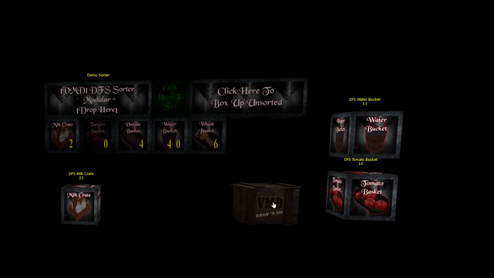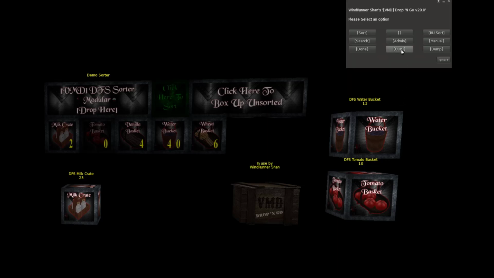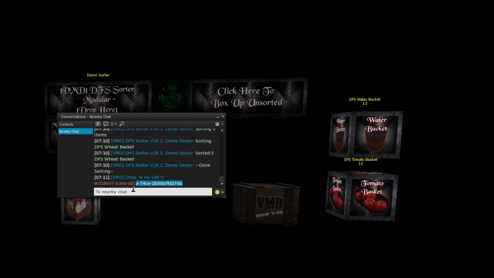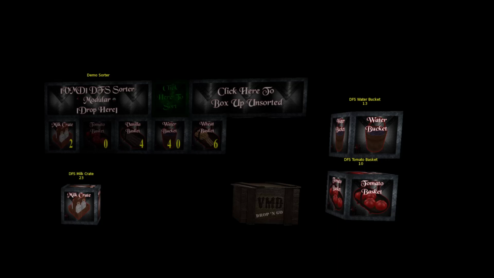Another way that you can load items into your Drop N Go is by using the UUID method. So I can click the Drop N Go and select UUID. What happens is that it puts the UUID of that Drop N Go right here in local chat. I'm going to copy that and get my inventory, or my chat, back off the screen.